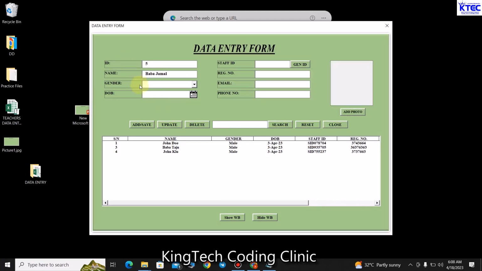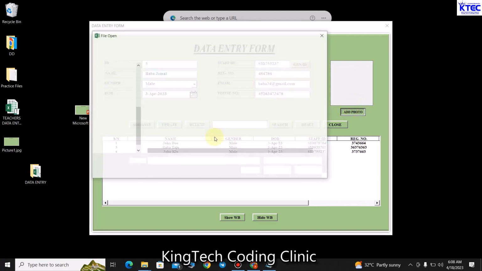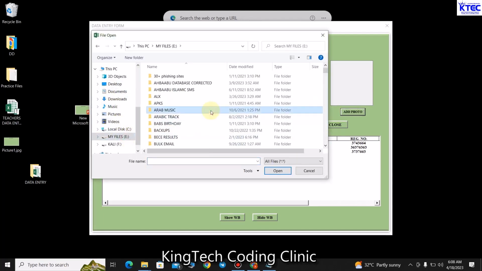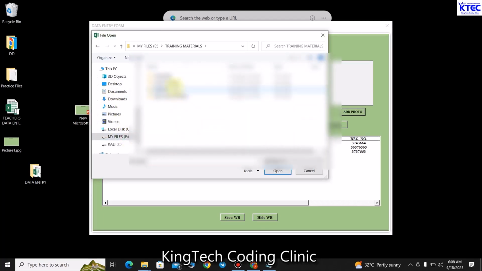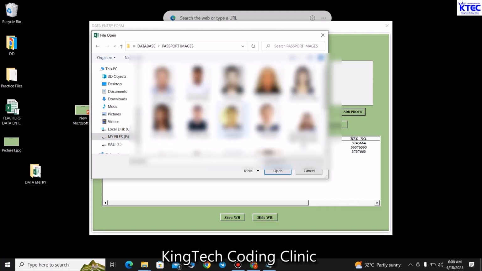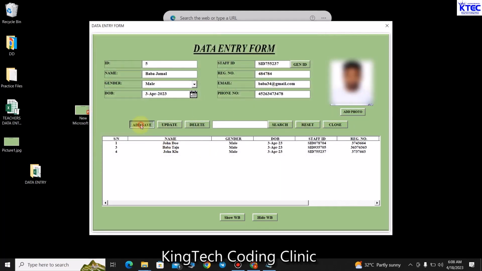Baba Jamal. Gender is male. Date of birth is chosen. And the ID is generated. Staff ID is generated. Registered number is entered. Email, baba34@gmail.com, and then the phone number. Enter that here, and then the photo. We grab that photo from here. Training materials, database, passport pictures, and then we can use that for him. And then we can save our data.